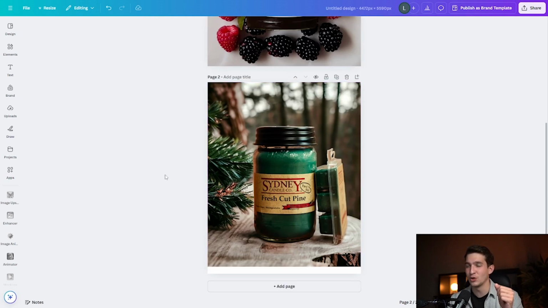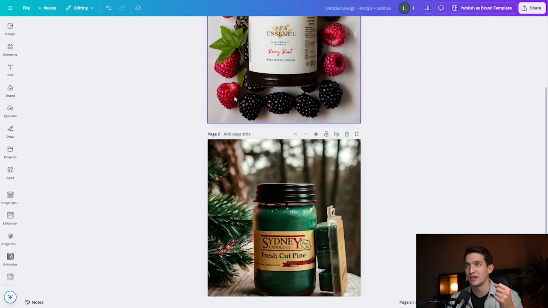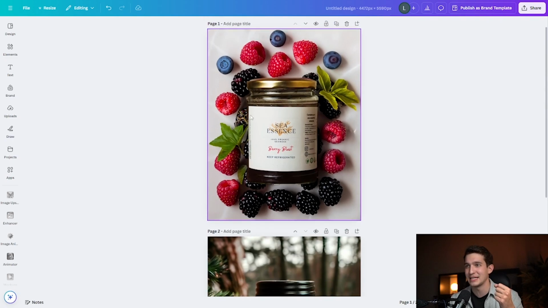And then here's another one. This is a candle that's out in the woods. I think this also was shot on a desk, and look what they were able to make. This looks indistinguishable from if the product were actually in the woods with a professional photographer. So that's really, really cool stuff. You can definitely make some amazing images with this.